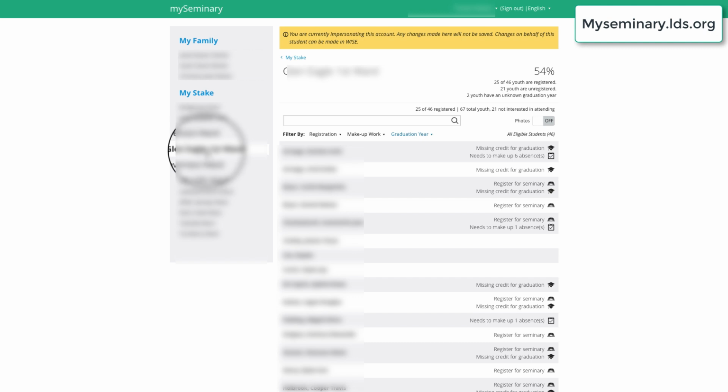First, if you are a stake leader, you pick the ward that you want to be working with. If you're a ward leader, again, that'll come up automatically. If you're working with your own family, their names will be at the top under the My Family heading. Here lists the name of the ward.